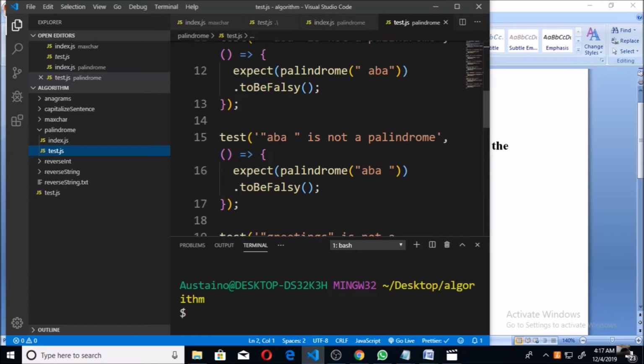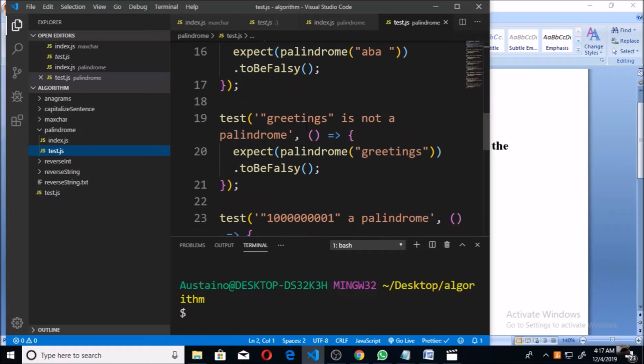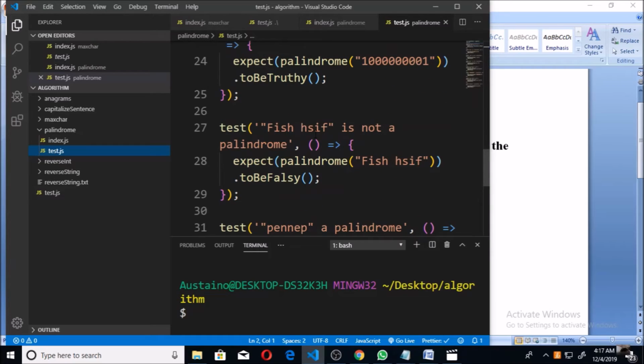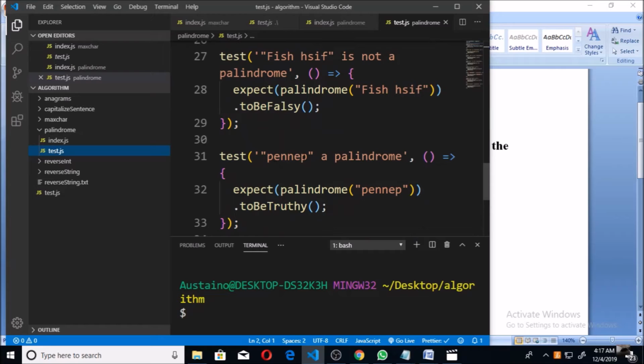Same thing happens to this. This is falsy. If you're beginning from left, you're starting from A. If you're beginning from right, you're starting with an empty space. So this is also falsy. Greetings is totally falsy because it's not even seeming together. But this other one, 100001, is a palindrome. So this is truthy. This is not a palindrome. These fish hips and this, they are not palindromes. These two words are also palindromes because starting from here we are going to be having penep. Starting from here we're also having penep.